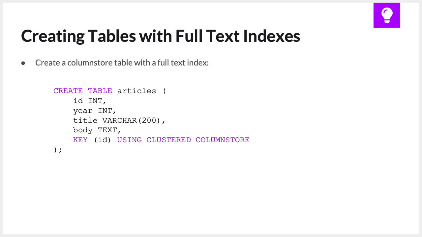The DDL for adding a full text index is simple. Here we see a statement that creates a column store table called articles. To add a full text index, simply use the full text keyword and provide the name of the column that you are needing to index. Remember, this column must be a text type column. You can create a full text index for multiple columns, and here we see both the body and title columns being indexed, and the two columns can be searched independently.